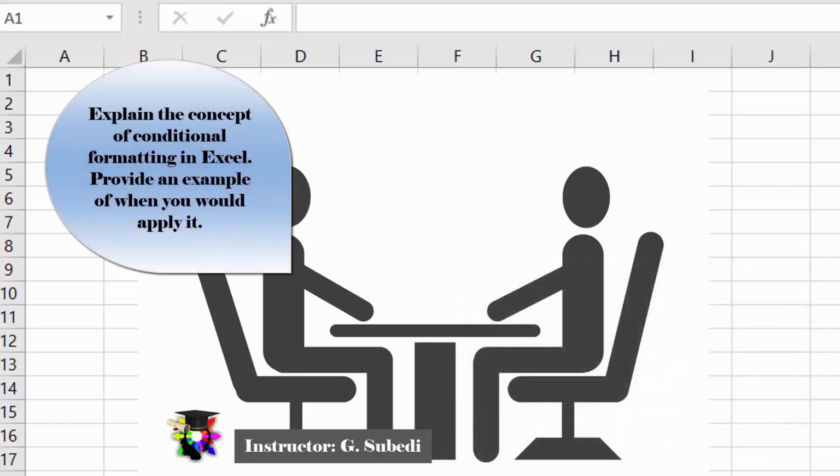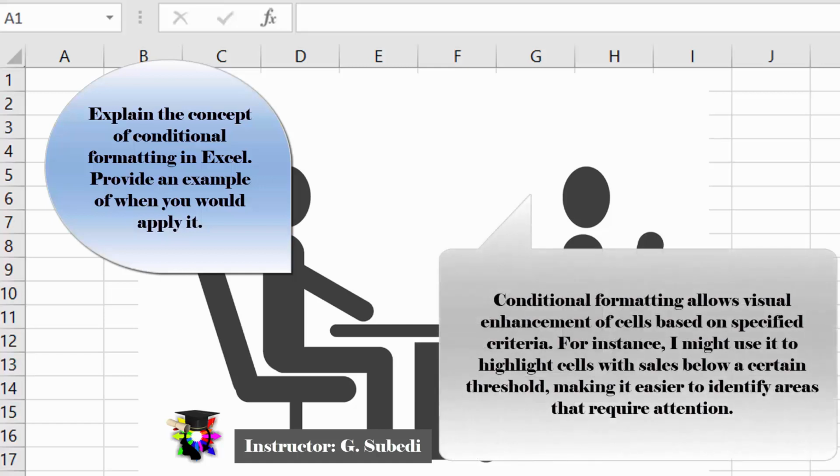Explain the concept of conditional formatting in Excel. Provide an example of when you would apply it. Conditional formatting allows visual enhancement of the cells based on the specified criteria. For example, I might use it to highlight cells below a certain threshold, making it easier to identify areas that require attention.